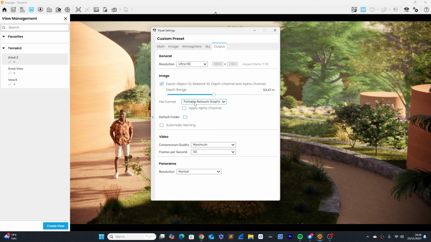2 GB is a lot. Not sure why this needs to be so big. For sure I need to sign in and all this. Okay.